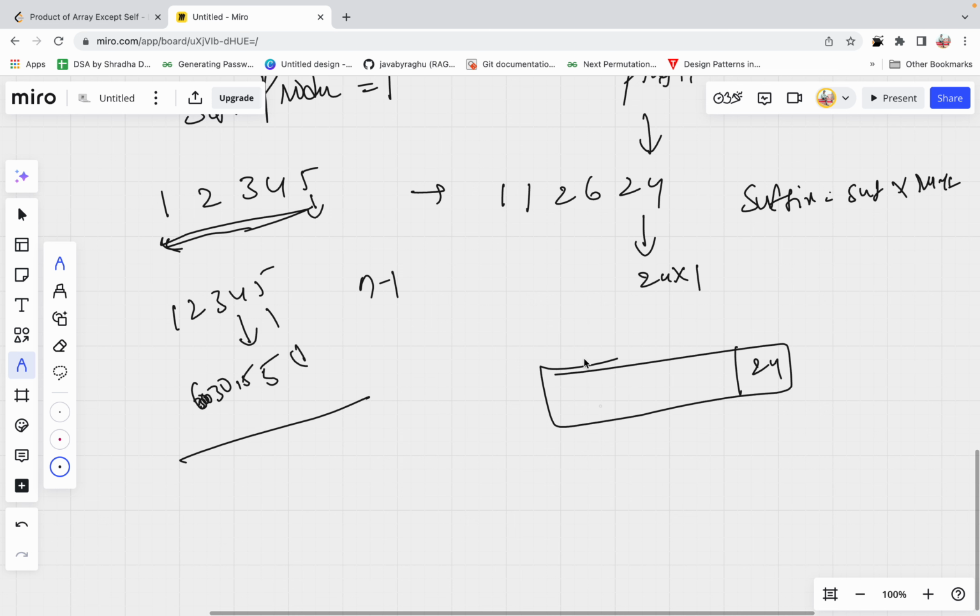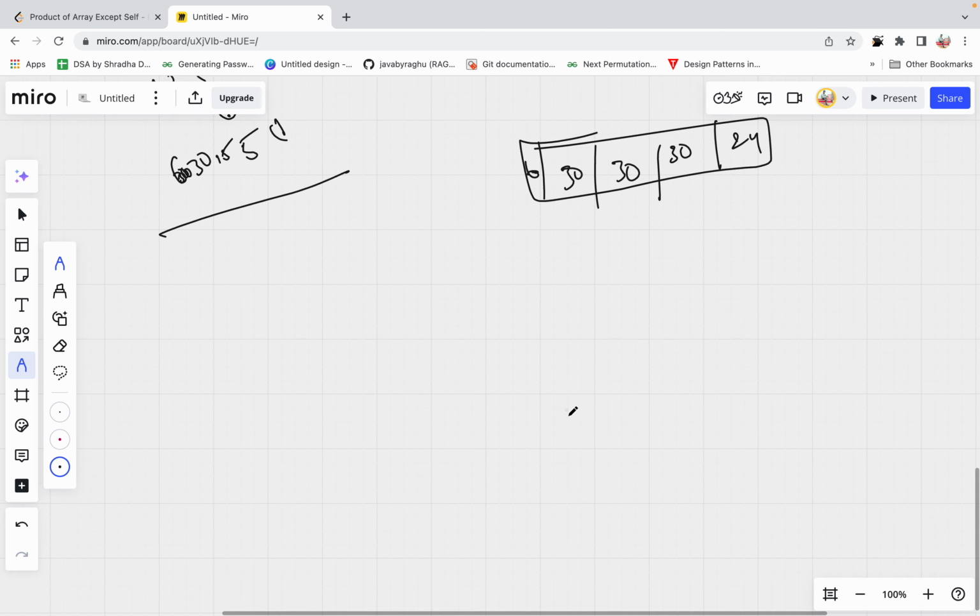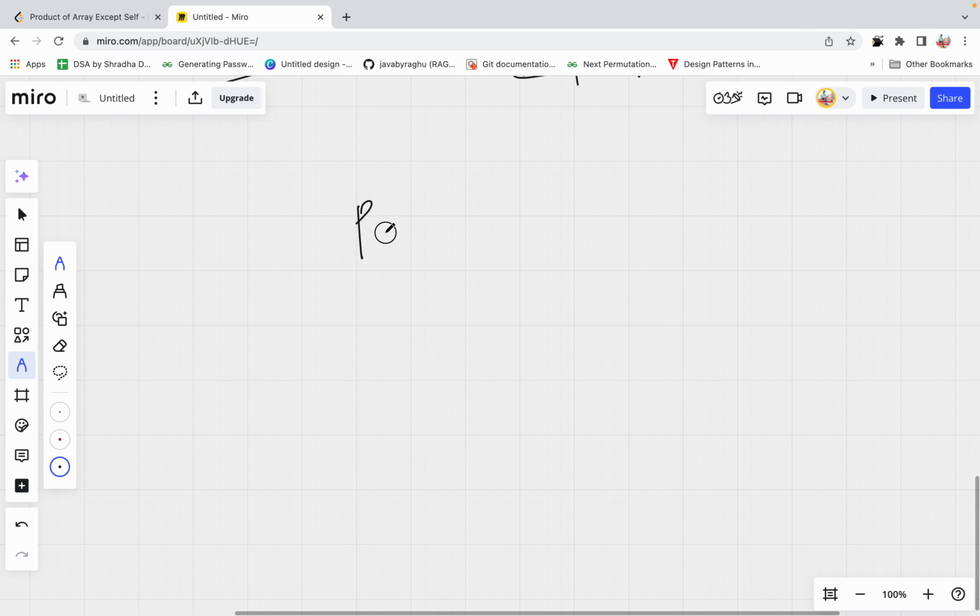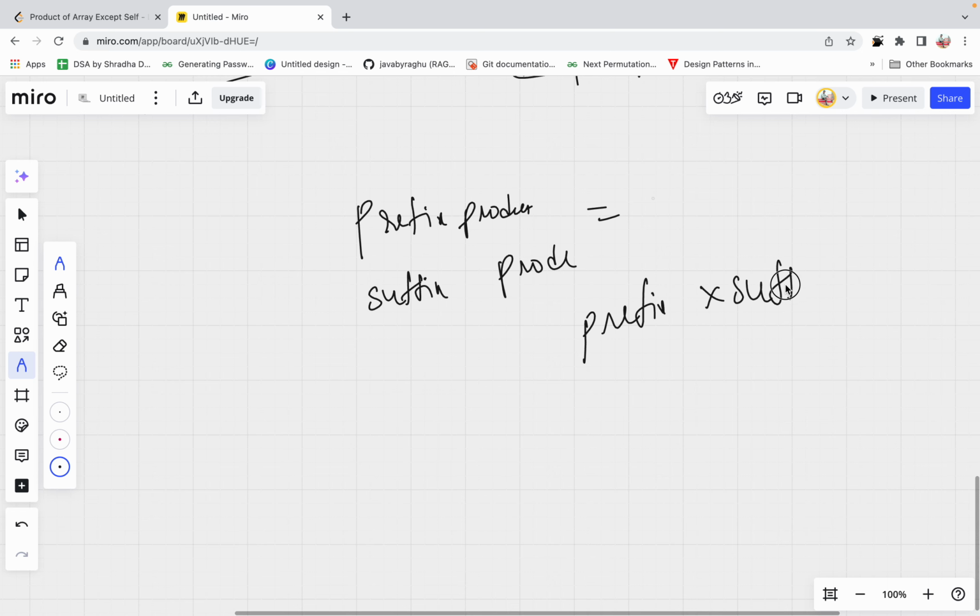Now you need to multiply both here. 24 into 1, 24. Here 6 into 5, 30. Next, 2 into 15, 30. 1 into 30, 60. This is the output. So what you are going to do here: first you calculate the prefix products, next you calculate the suffix products, then you multiply prefix into suffix.